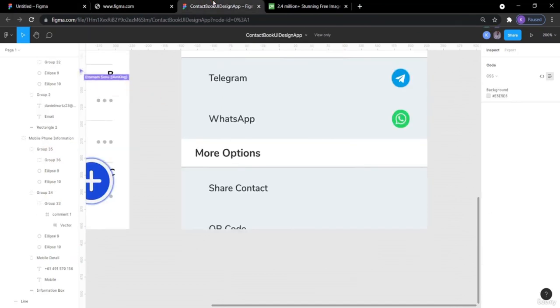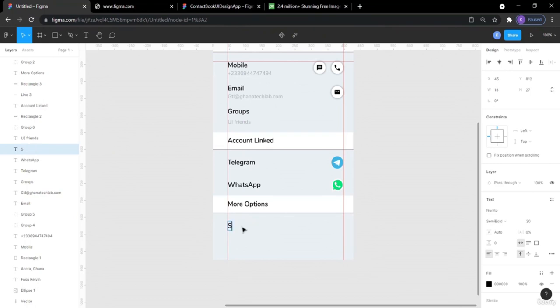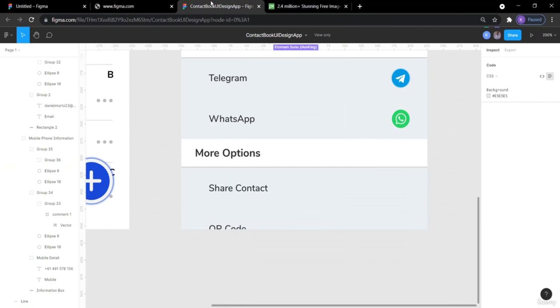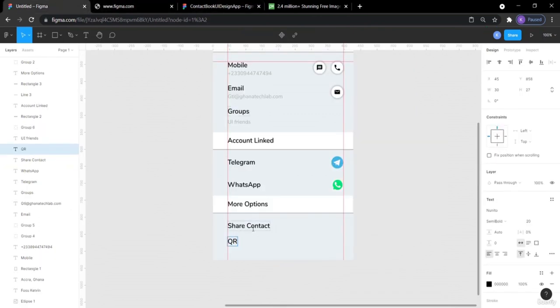And then it's going to be called share contacts. Is it share contacts? Yeah, share contacts. The next one is Control C, Control V. So I'm going to move it down. Okay, so I'm holding Alt. So 19, I'm going to give it 19 to 19, and then it's going to be called QR code. Let me see how it works. QR code. Okay.